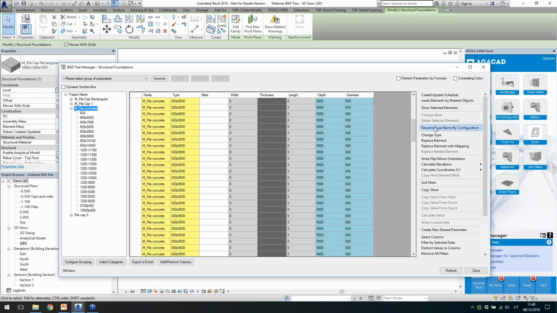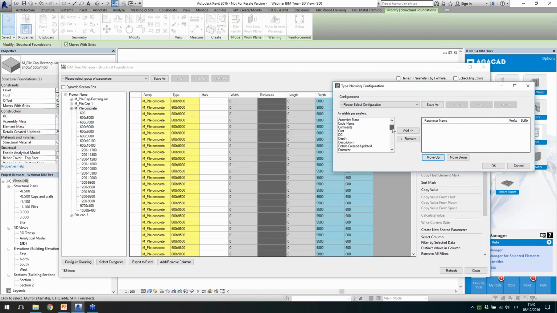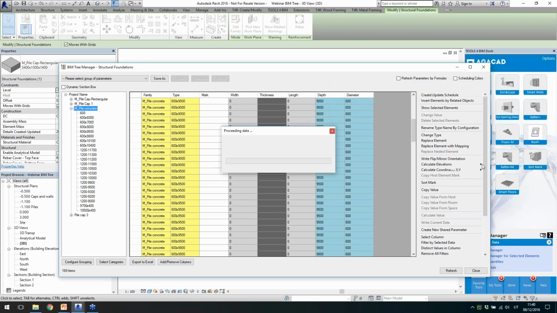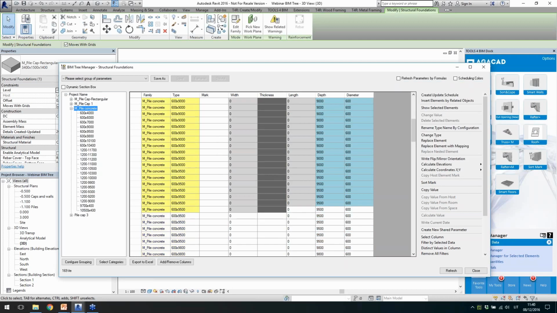I will just rename them, but this time I will use depth and diameter. Okay, so this one I will move up. I will add a suffix, and let's click OK. We can save that configuration for future projects and so on. But now my elements are renumbered, so that's okay.